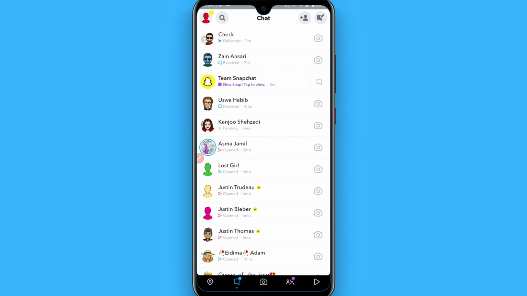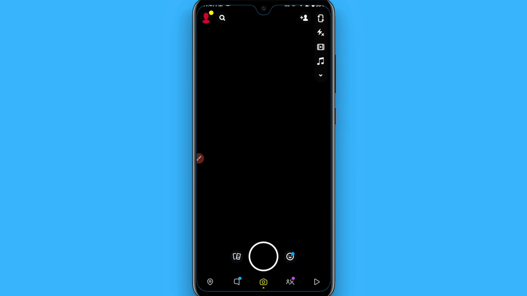It will not ask why you deleted your Snapchat account. They will not ask this type of question. They simply reactivate your account if you give the login details again. So this is the procedure.